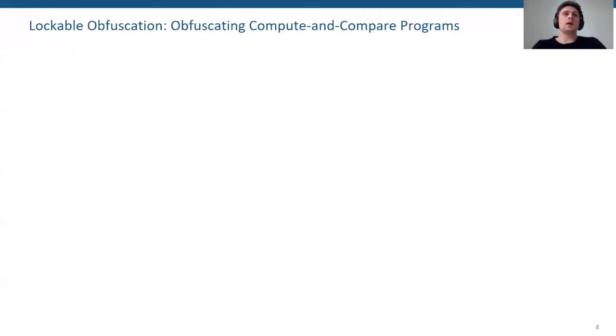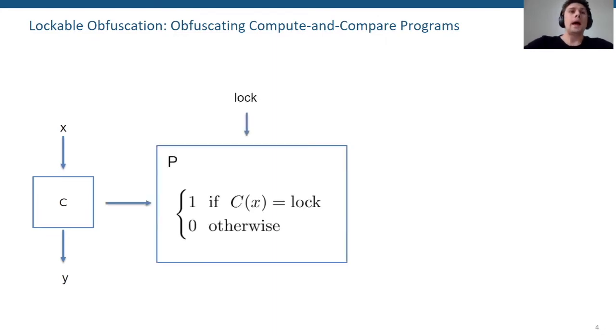Now, in this paper, we are focusing on lockable obfuscation, and this is obfuscation of so-called compute and compare programs. And what are compute and compare programs? Let's say that we have a circuit C, and this can be any polynomial size circuit. A compute and compare program, given the circuit C and given a lock value, is a program that outputs one only if C of X, so C of the input to this program, is equal to the lock value.